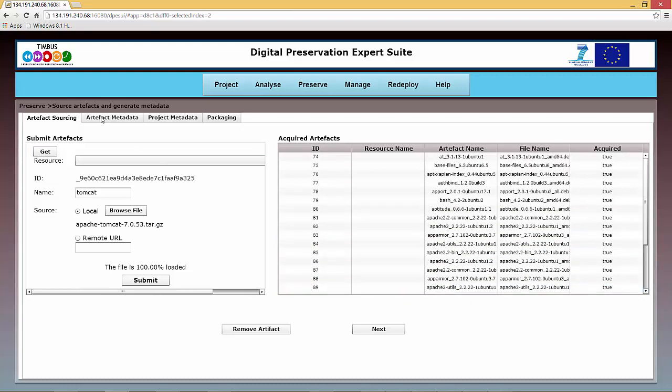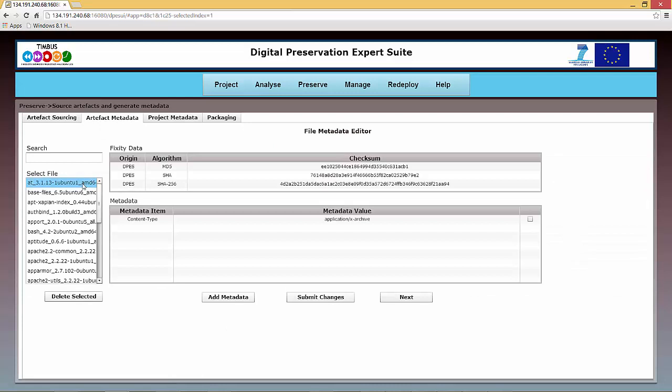Next, we'll review the metadata. The metadata generated here is useful for verifying the checksums in the future. And these are the additional metadata about the file properties. User can add additional data here or modify the existing one if they need to do so.